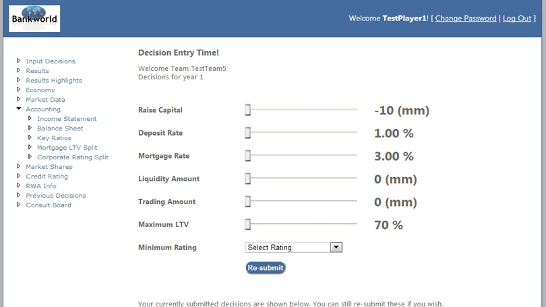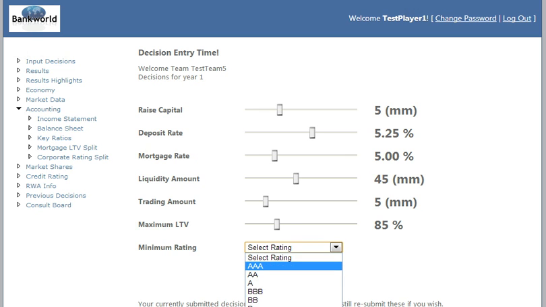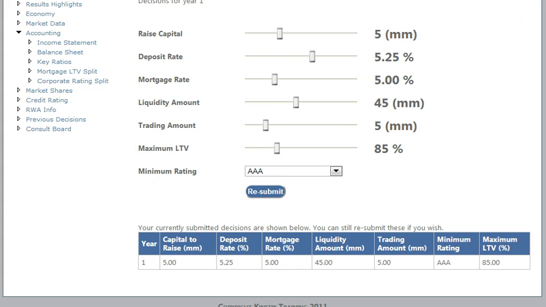But basically, you decide on the series of decisions that you wish to make, and then once you've made all your decisions, you then click the button at the bottom to submit, or indeed resubmit, and you can resubmit your decisions as many times as you like up until the deadline for the given round. And when you enter those, you'll see that your decisions will appear down at the bottom of the page there.